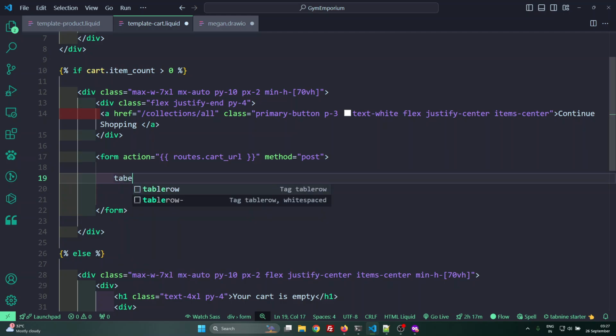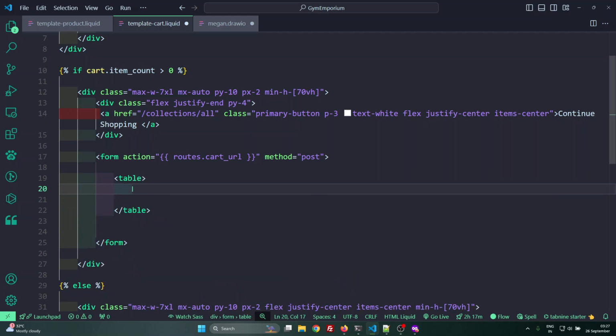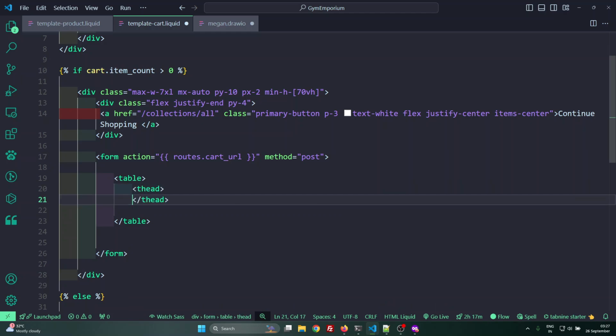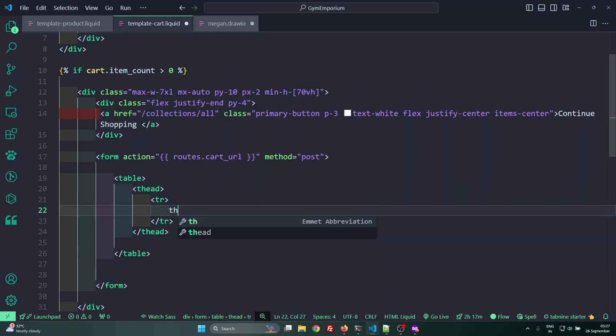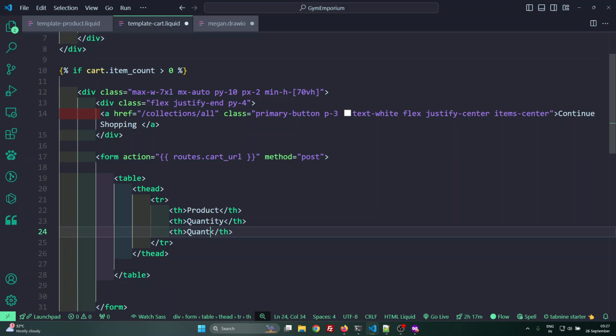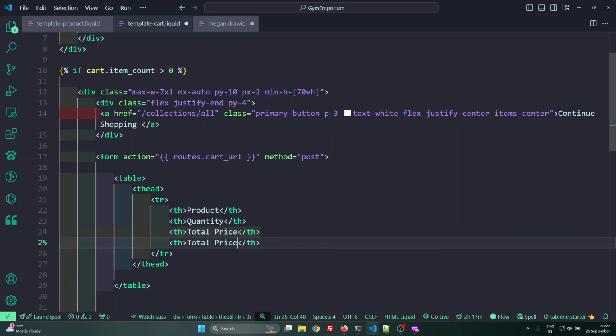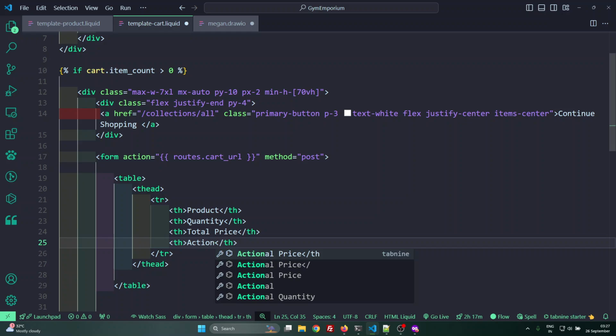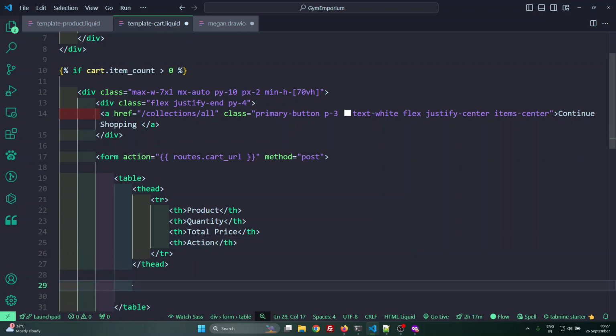So let's start a table here, and in the table let's create a thead, and in the thead we are going to create a new row, and here let's add our heading titles. The first would be the product, and then we will have the quantity field. After that, total price, and then we have, let's say, an action button. Okay, so here let's add a loop for item in cart.items.